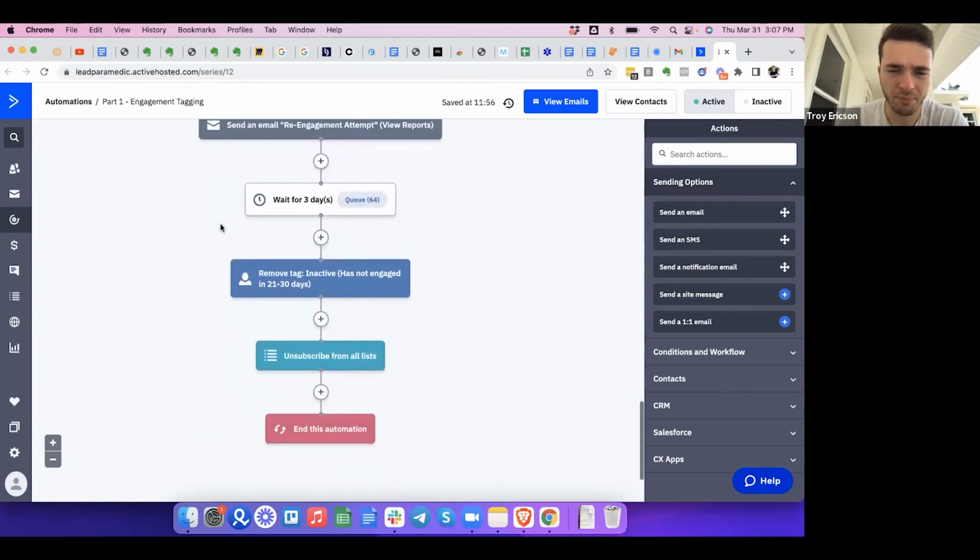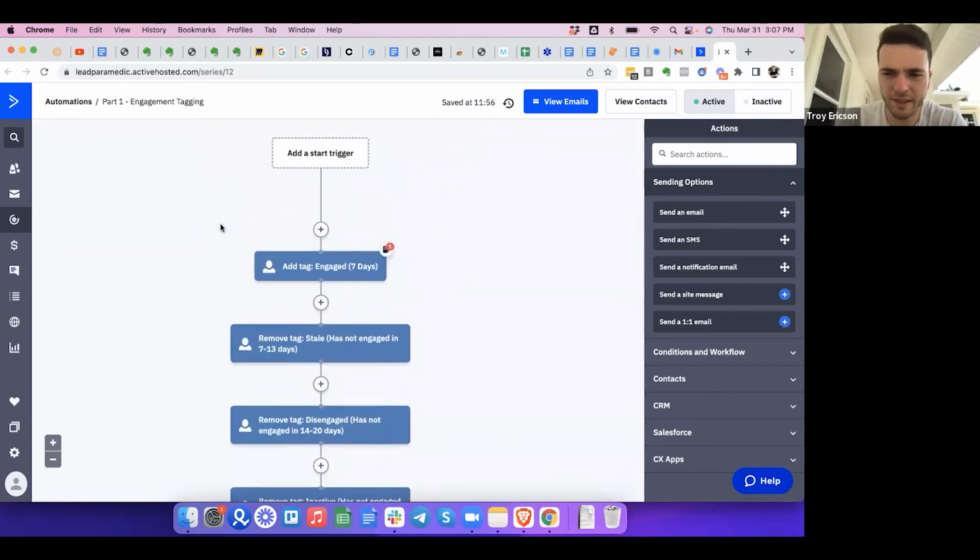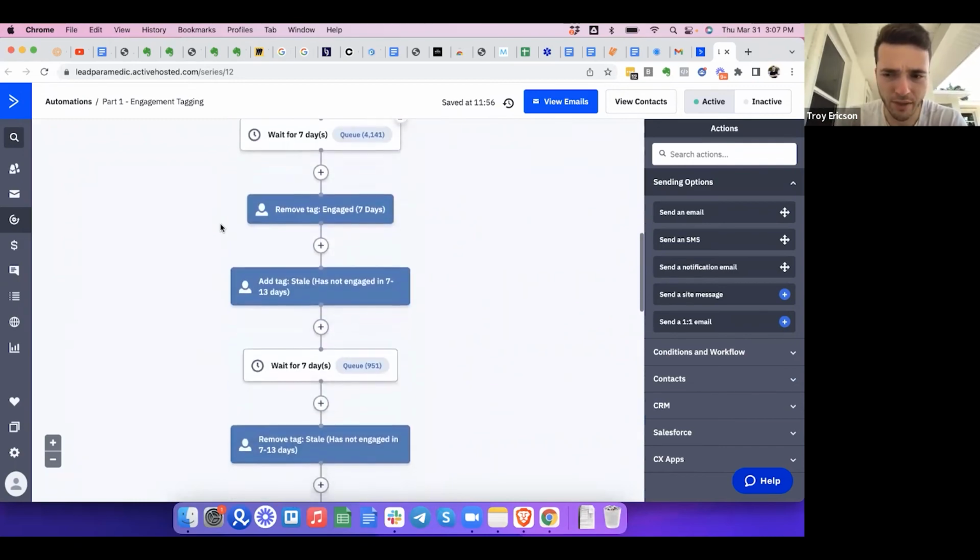So usually 60 to 100 days is kind of the range. You just have to test it out and see what works. But I do it based on engagement, not necessarily what they bought. Because if they bought something 3 years ago, they're not engaged.